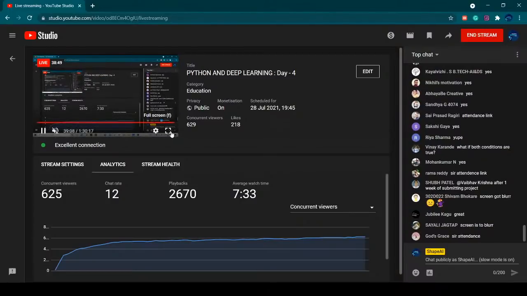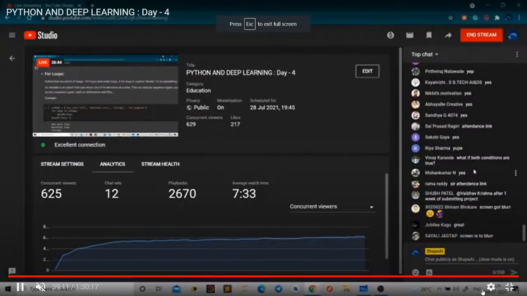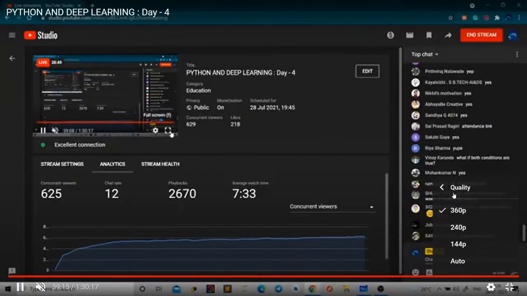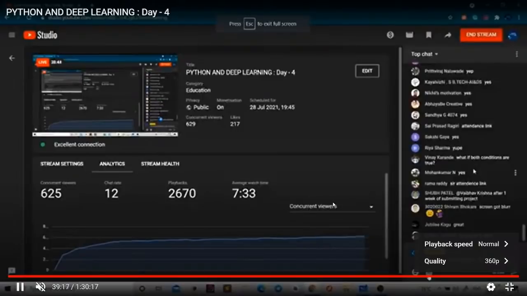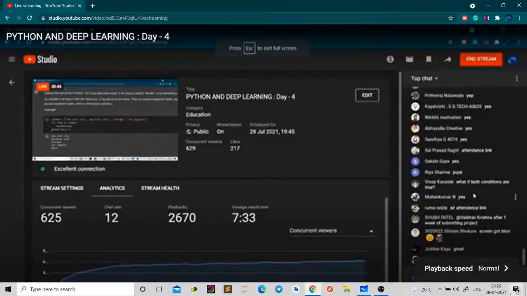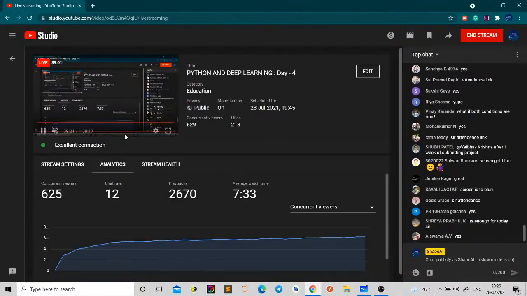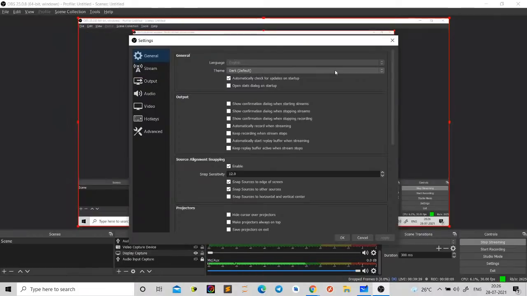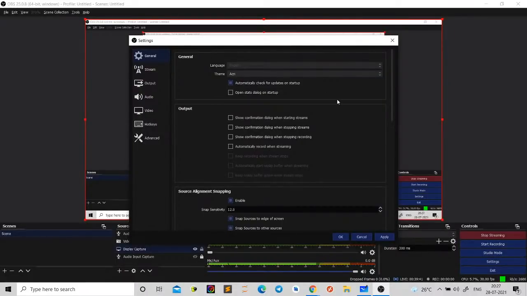Is that really the case? The screen is blur. Yeah, in my case I'm not able to increase the quality. I'll have to check the stream settings. Many of you are telling me that it's a bit blur.